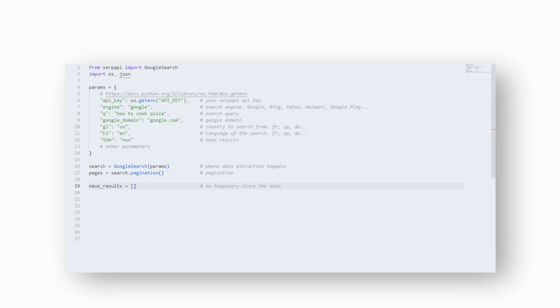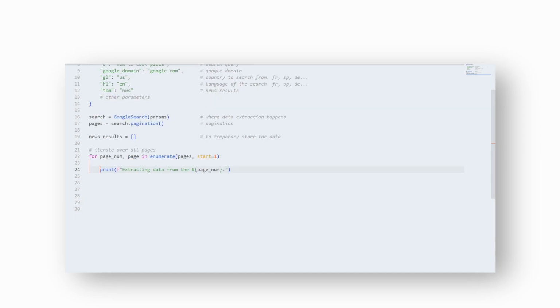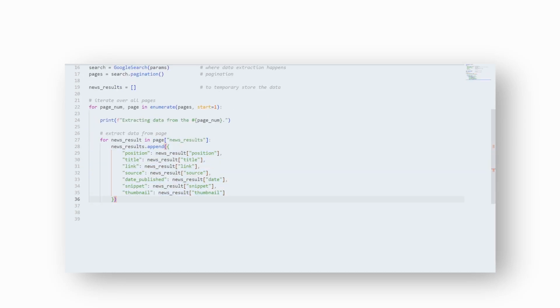Then we're creating a temporary list to store extracted data, adding a for loop to iterate over all pages. I've also added an enumerate function just to show you which page is currently being parsed. Then we need another for loop to iterate over actual news results data, and then we need to append it to the temporary list and print the results.